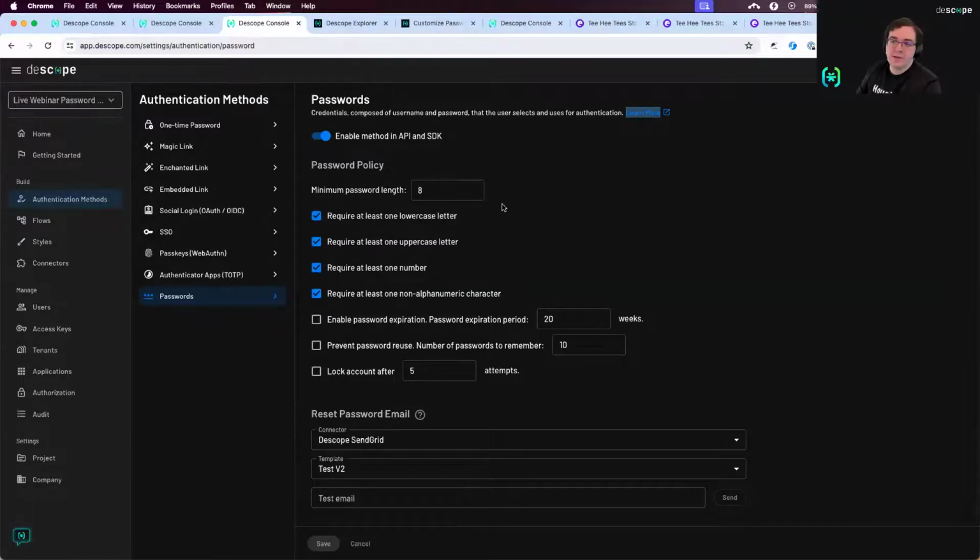So with that, that's the basics and how easy it is to get started, build and implement a Descope flow, in this case for passwords, and integrate that or use that with your application.